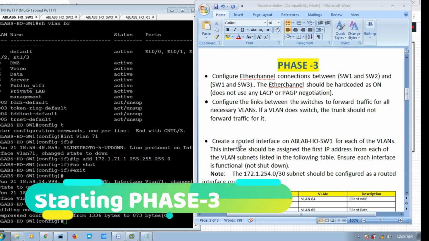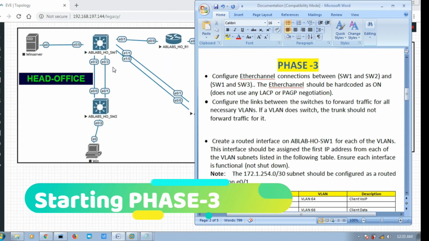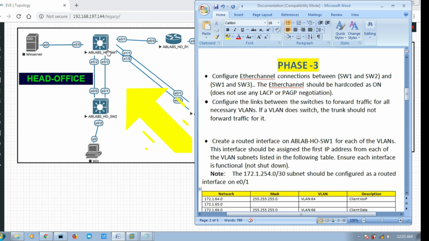Now we start the phase 3 configuration. In phase 3 we have to configure EtherChannel connections. We have to establish the EtherChannel between switch 1 and switch 2, and between switch 1 and switch 3.